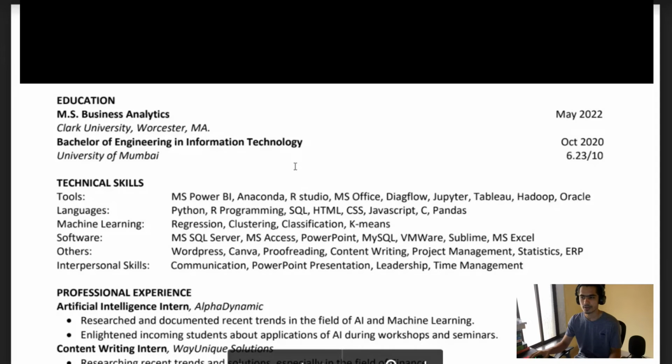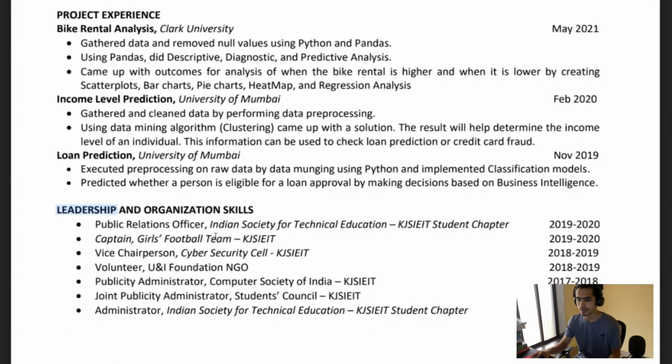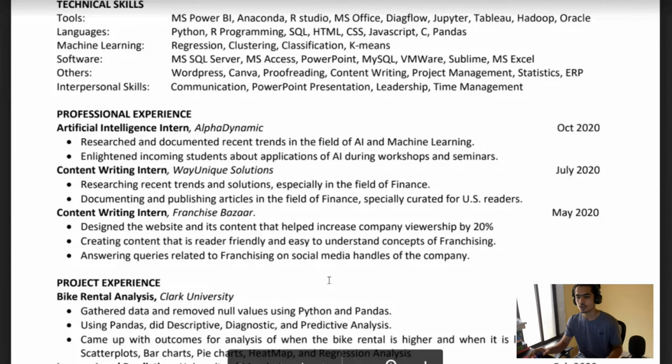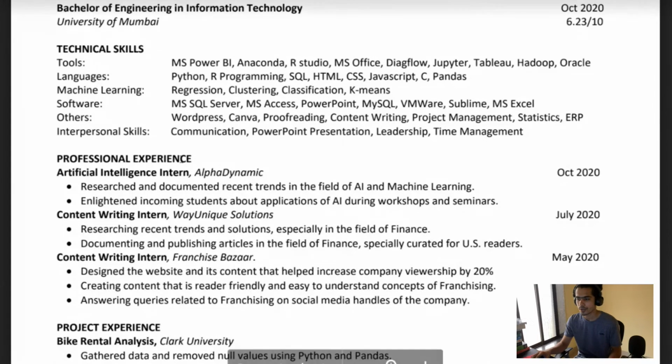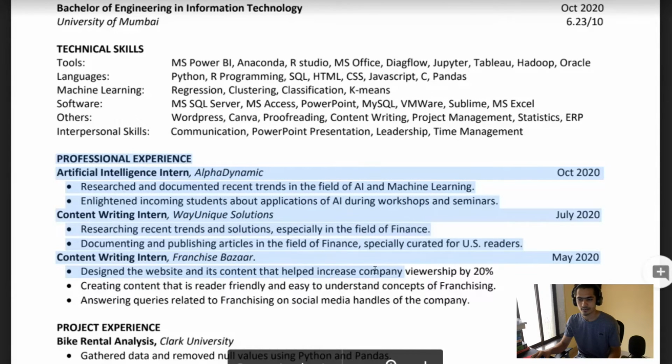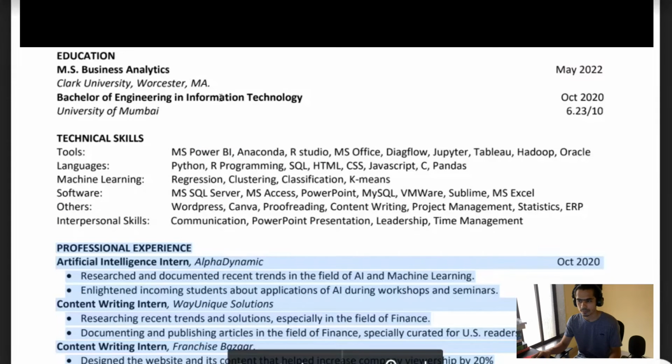Then we have this particular resume. Again, you have project experiences, your professional experiences, that's pretty good, and your leadership qualities. So what you need to do is first put your professional experiences, because that highlights what you have done in your life or in your college days. So make sure you put your experiences on the top.